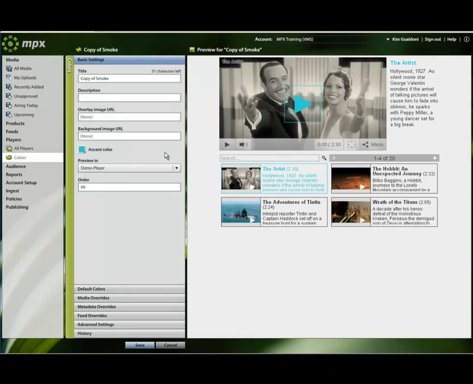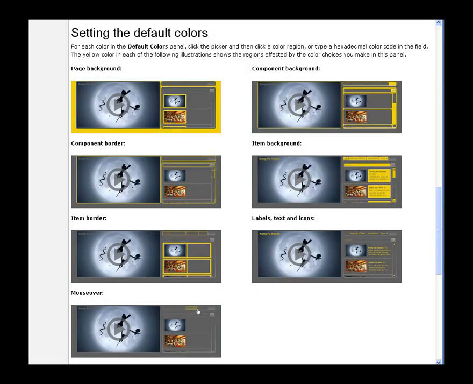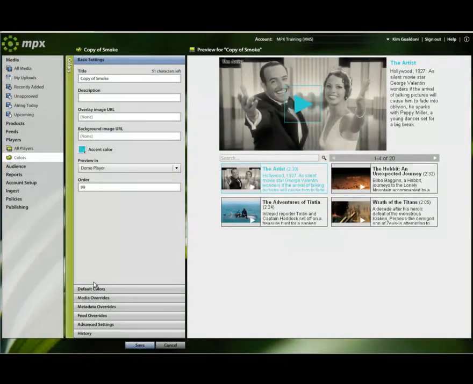Our help documentation on setting default colors shows each region affected by the color choices you make. This includes color choices for page background, component border, item border, etc. It will help you in determining what colors you would like to change.